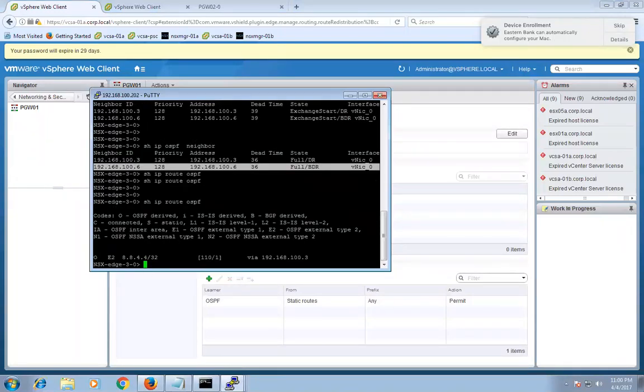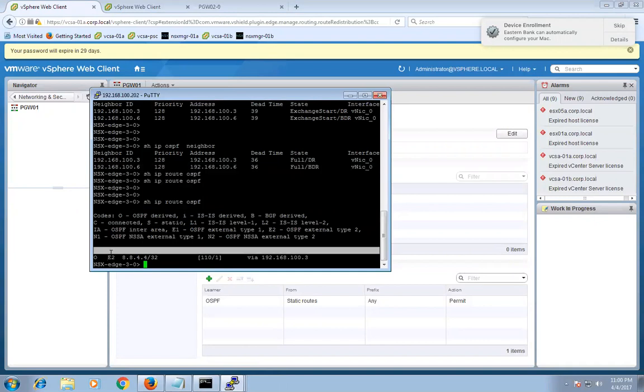And here we go. We are learning through OSPF an external type 2 network. This will be useful for our classes when we talk about codes and selection and election of routes against each other. External type 2 has something to do with the codes that we will see in our class. And this is the 8.8.4.4/32, like I said, the Google secondary DNS through our PGW01 router.